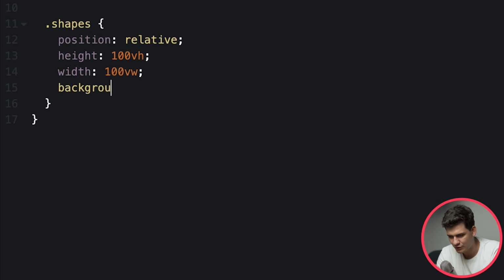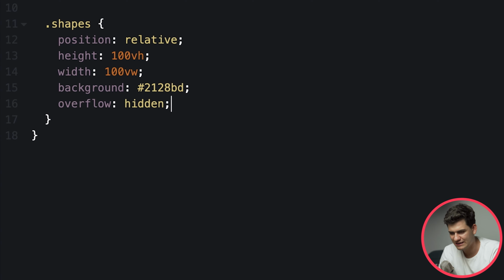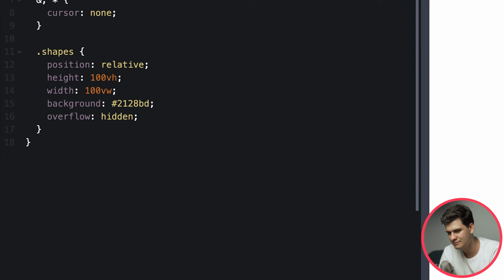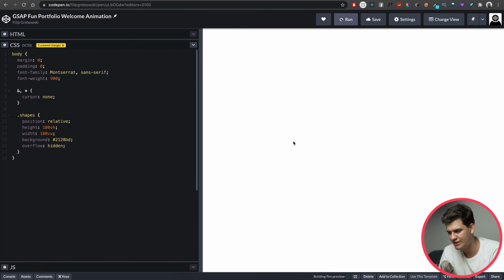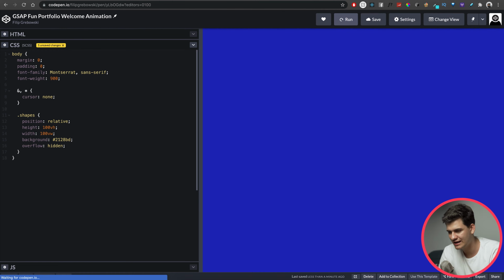I'm going to give this a background, and I have a really nice background written down, and it's 2128BD, and it should be a nice blue background. And then I'm going to make sure that whatever the circles, if they do overflow, we're not going to get any scrolling. So overflow will be hidden. Now, if I save this and I run this pen, it should just change everything to the color blue. And that's exactly what we want to happen right now.